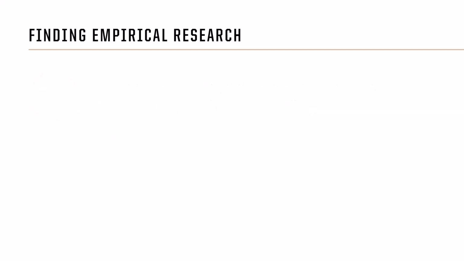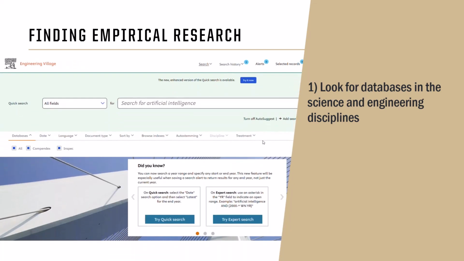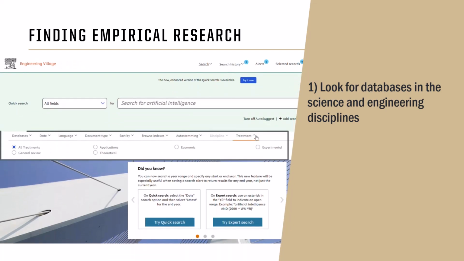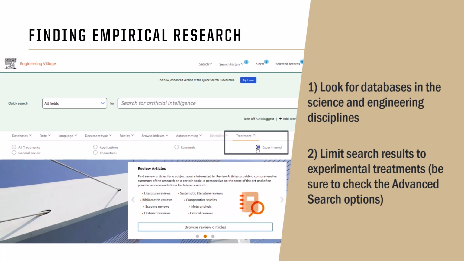So how do you find empirical research articles relevant to your discipline? In the sciences and engineering, most research is empirical. Many databases categorize research as experimental, theoretical, or reviews. And you can often limit your search to an experimental treatment to limit mostly to empirical research. This option might be hidden in the advanced search options, so look at the interface of the database you are searching to see if an advanced search option is available.